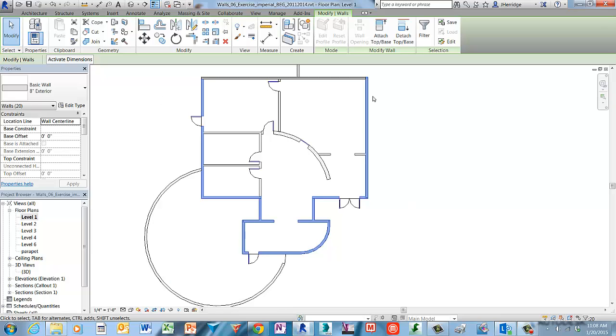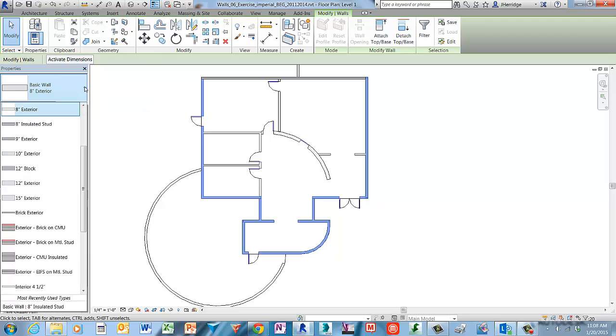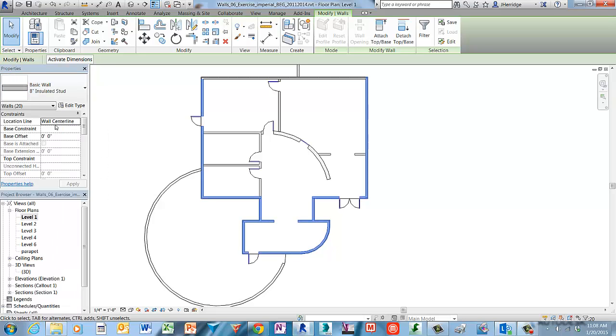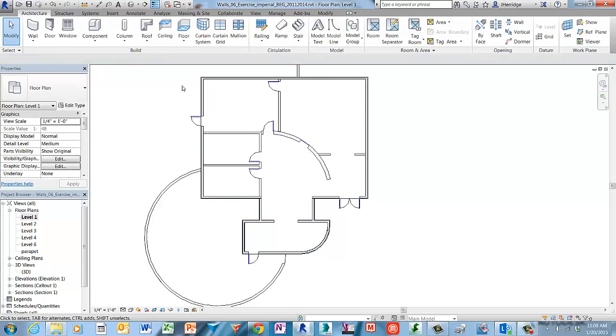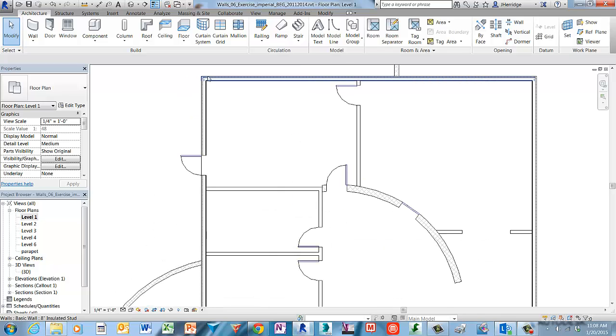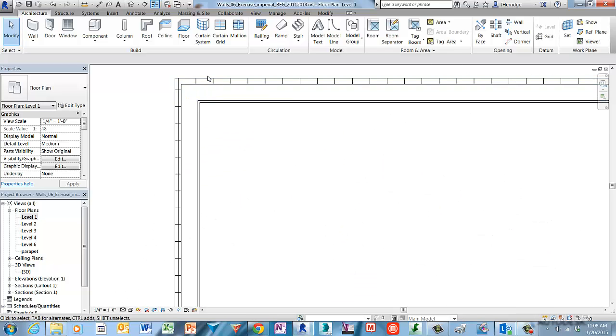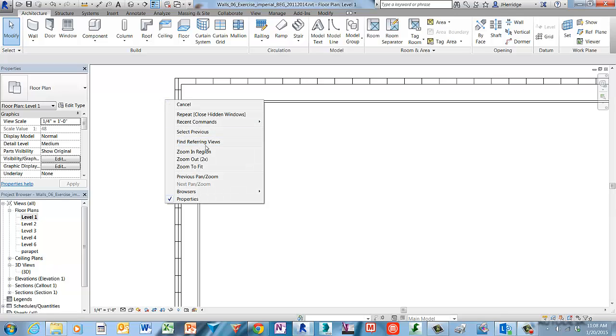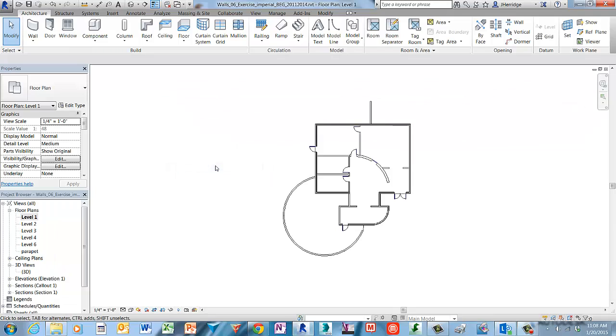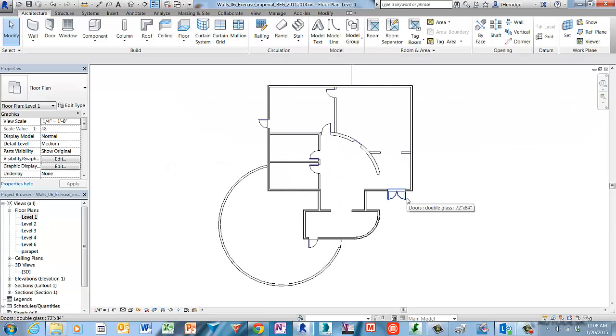And then to make that substitution, go ahead and go to your type selector, click on the pull down menu, go ahead and choose your new 8-inch insulated stud, left click to accept that new wall type, and now all of the exterior walls are of that new wall type. All right, so we'll go ahead and perform a zoom to fit just so we can see the overall floor plan. Maybe take a look at this in a 3D view.